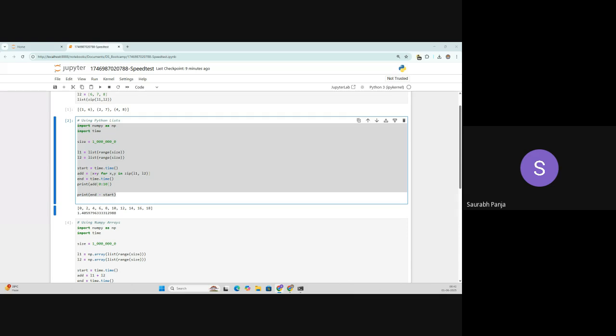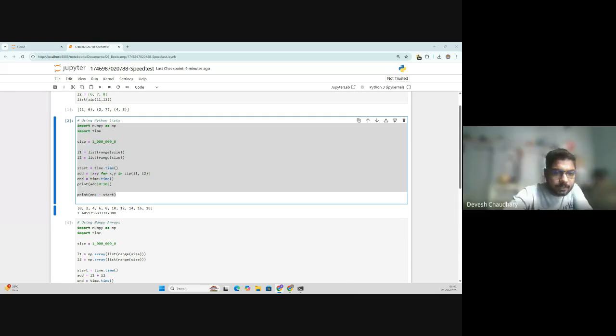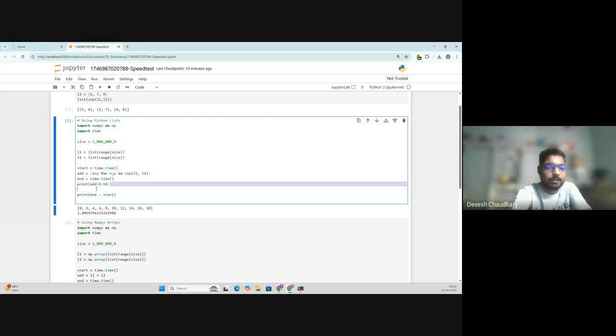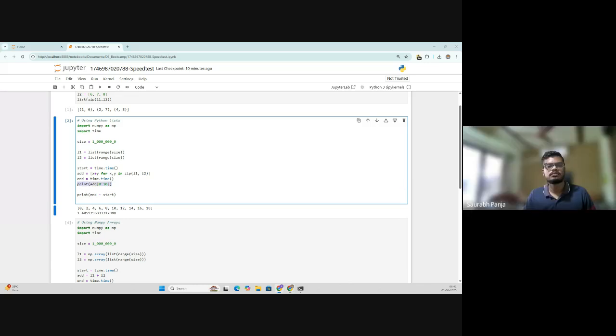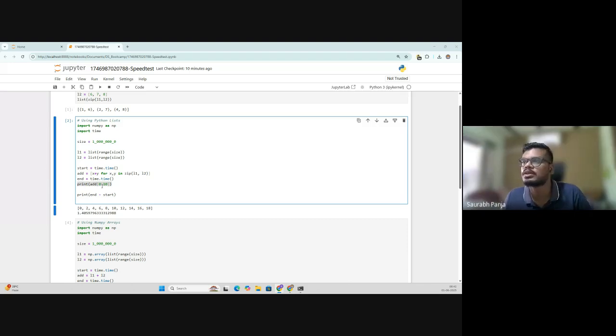Hello. Yes, Devesh. Sir, there at the end of the two lines, print add range 0 to 10. What is the use of it? Oh, yes, definitely. So this is called slicing. What we are doing is taking a range in an array. The first value is the 0th element and the last value is the 10th element. So if you see 0, 1, 2, 3, 4, 5, 6, 7, 8, 9, the 0 to 9 elements will be printed. This is how you slice it.